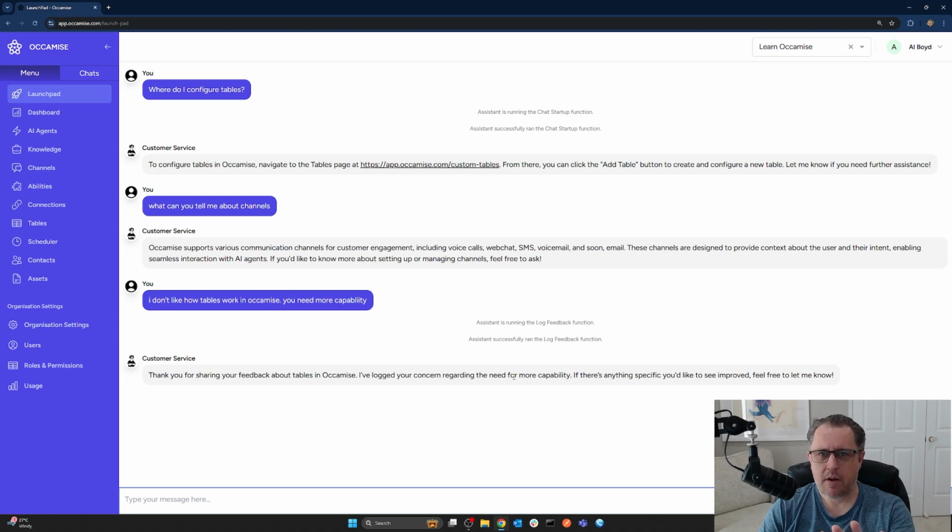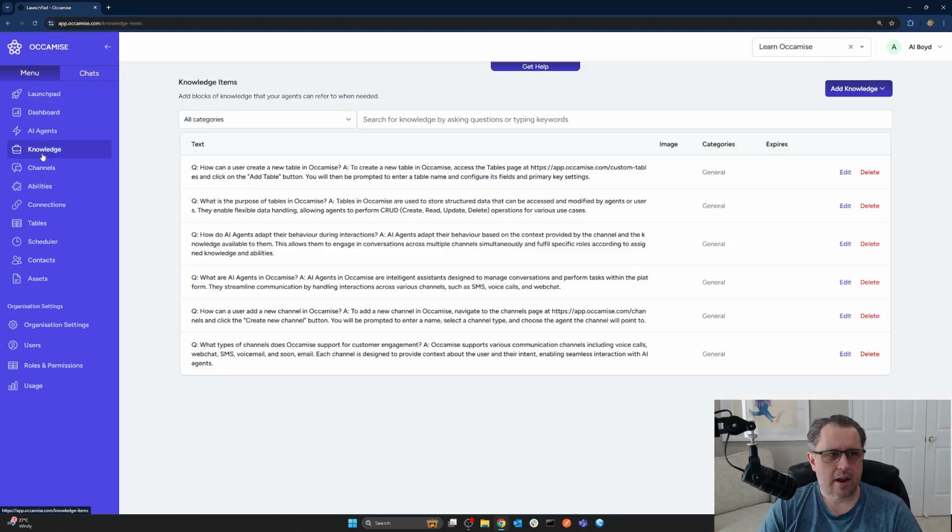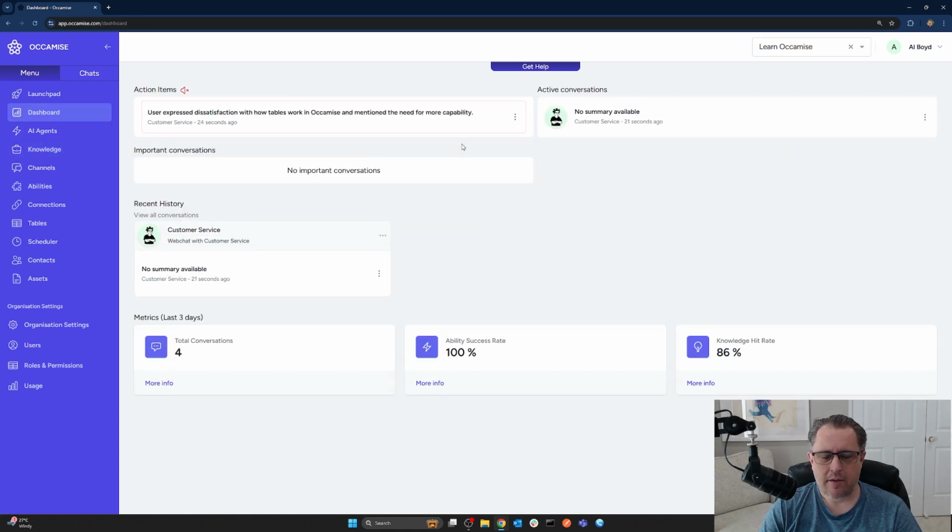So that gives you a little snapshot of how agents work. It's getting its answers from this knowledge, and when it executed that feedback, it put an action item here on the dashboard: user expressed dissatisfaction with how tables work and mentioned the need for more capability. Okay, perfect. And I got an iPhone notification at the beginning of the conversation.